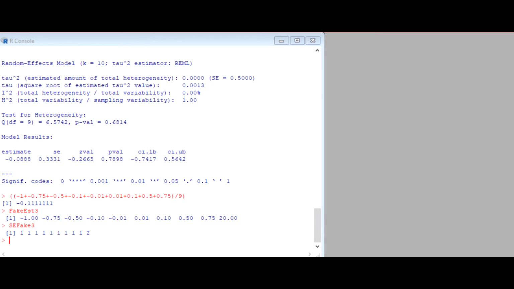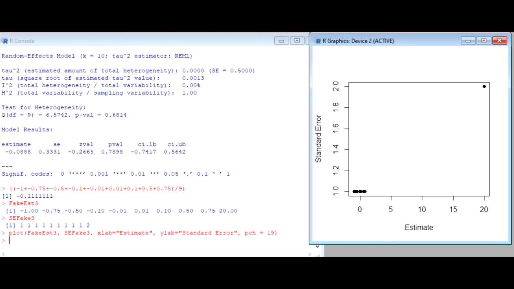When we plot the data, it's going to look similar to the previous plot, but that's because the y-axis is scaled differently. This time, the outlier estimate has a standard error of 2 instead of 10.